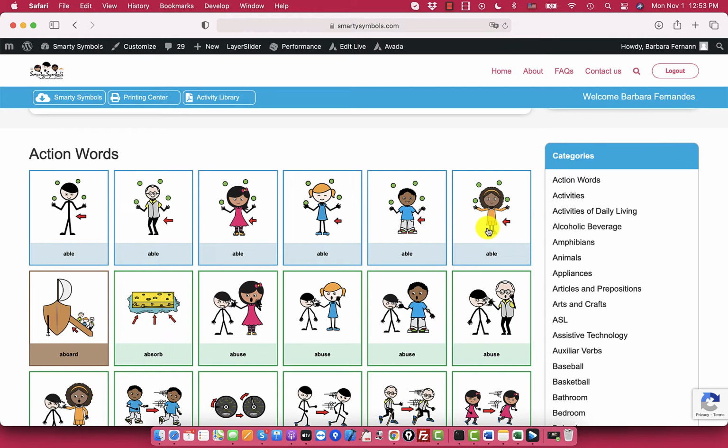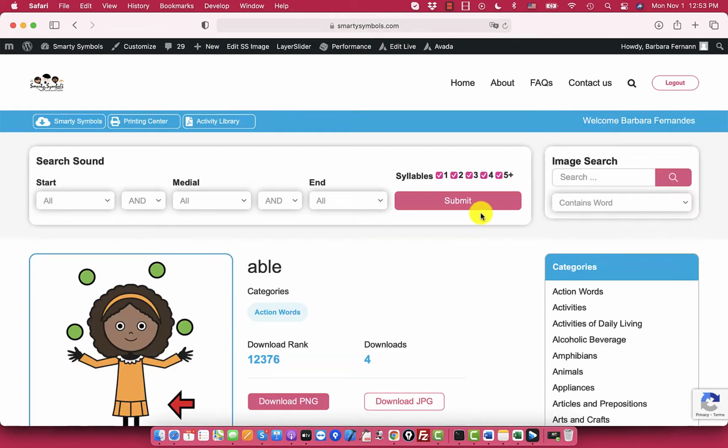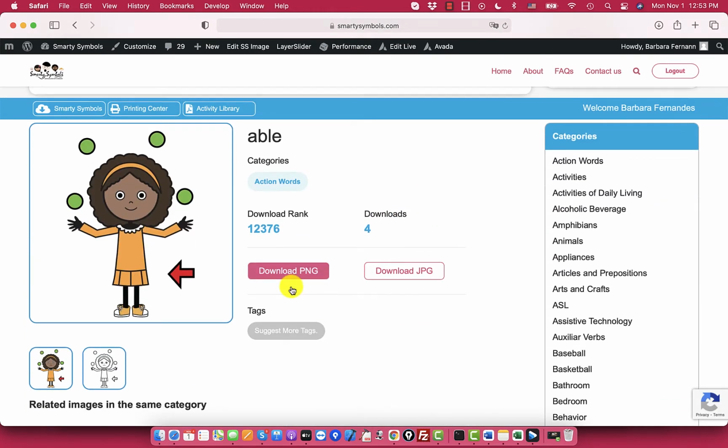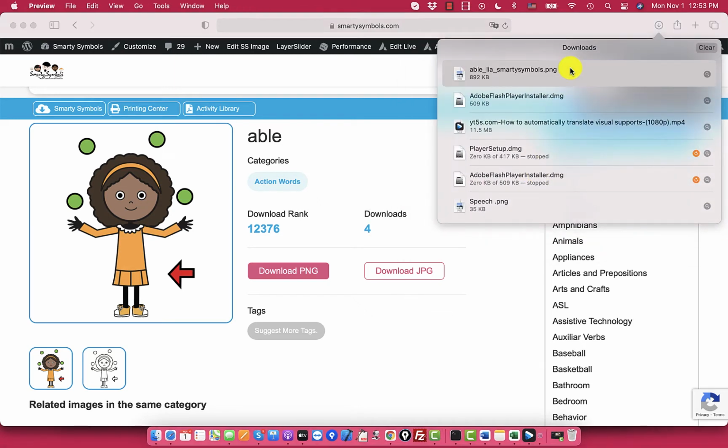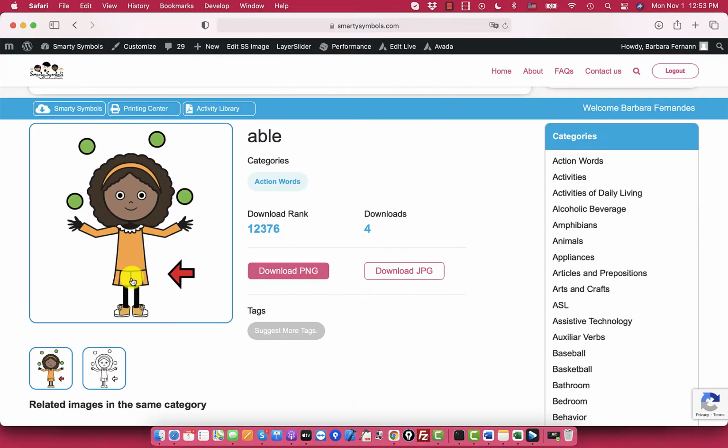And to download the image, we're going to select that image, and we're just going to hit the download button. You can download the PNG, which is the clear and transparent background, or the JPEG. So if I hit here, download PNG, then a PNG is downloaded and you will be able to see that file. All the files have a color version and have an outline version.